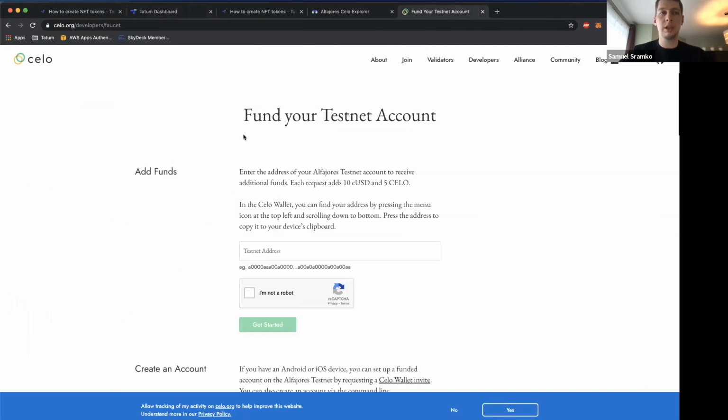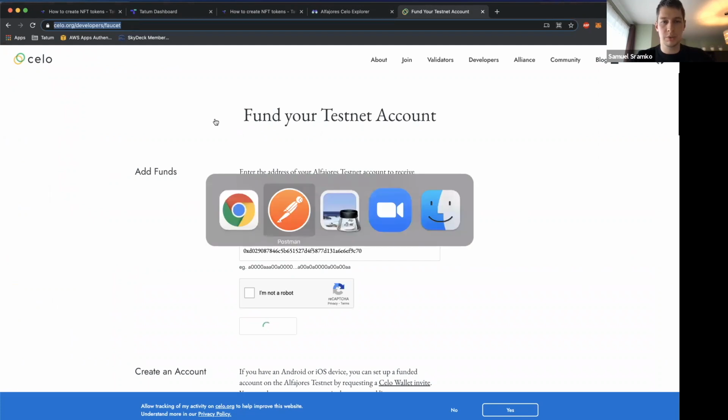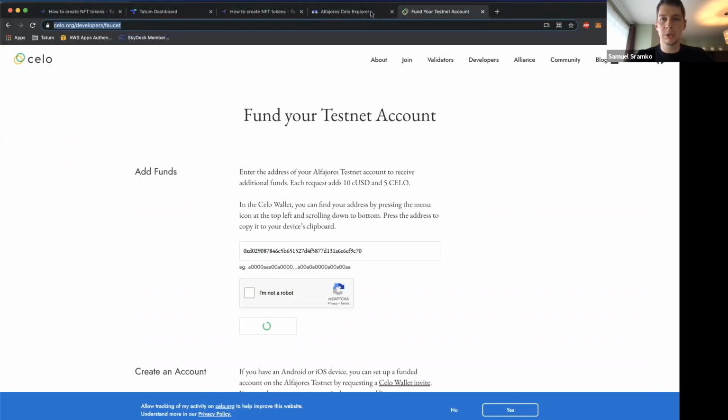A faucet is a utility. Usually every blockchain has that for the testnet, where you enter your account and you can obtain free funds to start developing on the blockchain. I will send an address to the chat here, so everyone will be able to copy that. Awesome. Okay, I think there's some done. I hope we have funded our account.